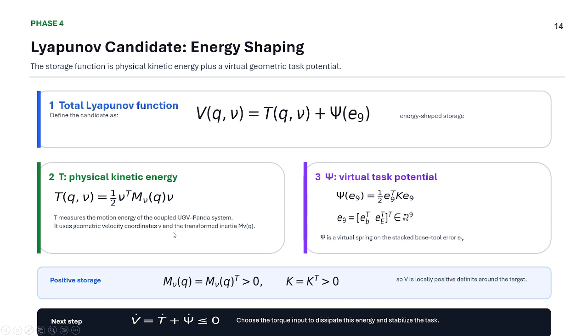So this part is positive. And here we need to choose k greater than 0. So from this we now have a positive definite Lyapunov function. And here we use this potential task to imagine that we deal with the task space as a spring between the current and the desired one. So this is the philosophy that we worked with to get the impedance control from this.